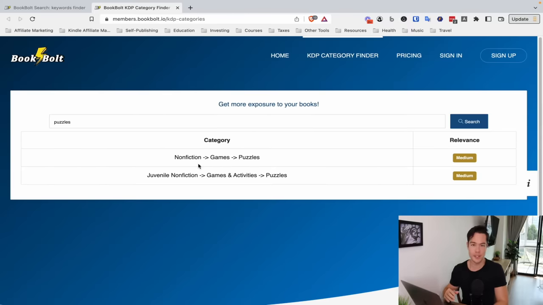But this one, you just get the names of the categories that you can go and add your book into. So personally, I use Publisher Rocket's category finder rather than BookBolt because I get a little more information. But if you don't have Publisher Rocket, then it can be useful.